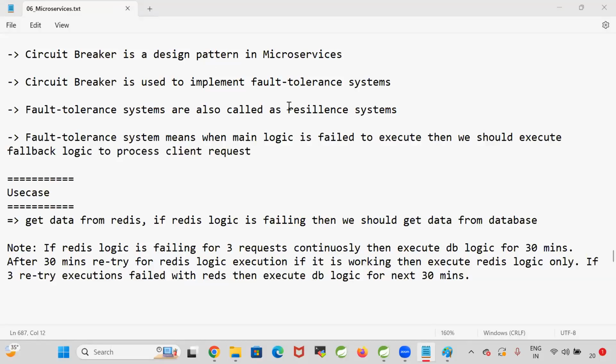Circuit breaker is a design pattern in microservices. It is used to implement fault tolerance systems. Fault tolerance systems are also called resilience systems. Fault tolerance means when the main logic fails to execute, then we should execute fallback logic to process the request.